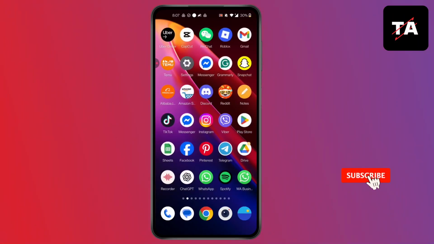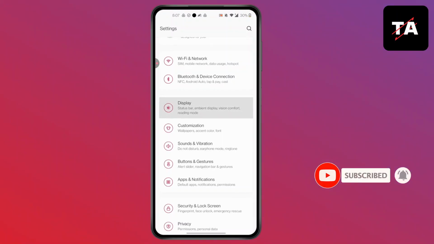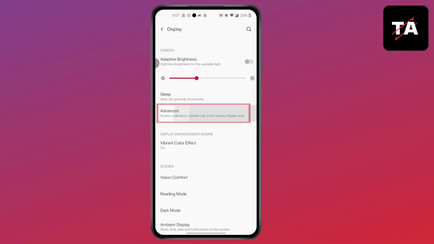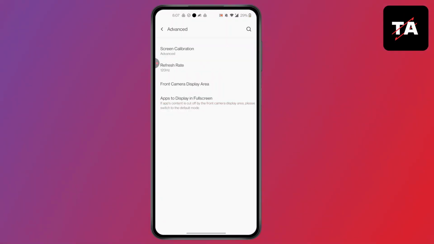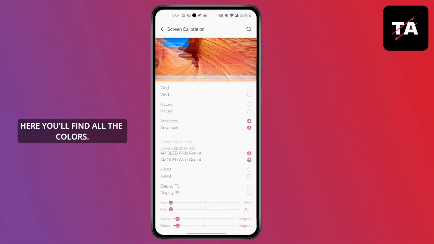First, open settings. In settings, scroll down and click on display. After you're in display, click on advanced. In advanced, you'll find screen calibration. Click on it. Here you'll find all the colors.